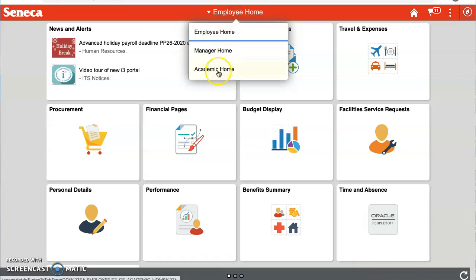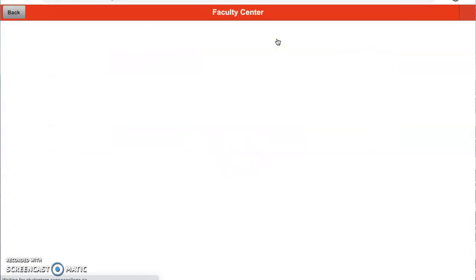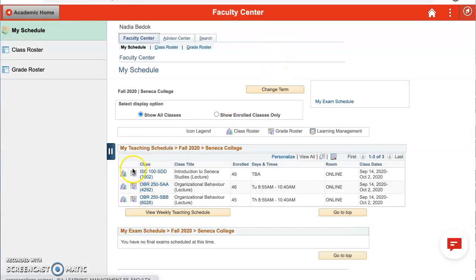The next place you want to go to is your academic home. In academic home, you're going to find your faculty center, and this is going to be your favorite place to go, other than your courses, while you're teaching for us at Seneca. In faculty center, you're going to find a list of the courses that you're teaching this semester. You'll find the schedule, so days and times, and your enrollment, the names of the courses. If you want to see your class roster, you click on the three people icon and that'll show you all of the students registered in your class.